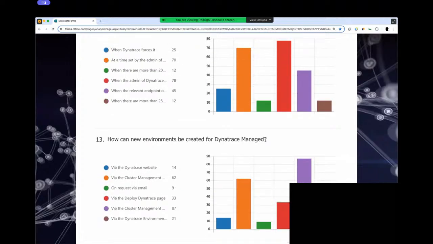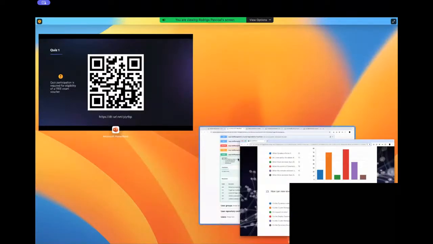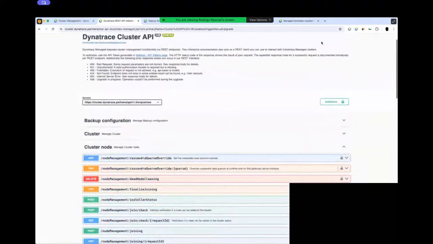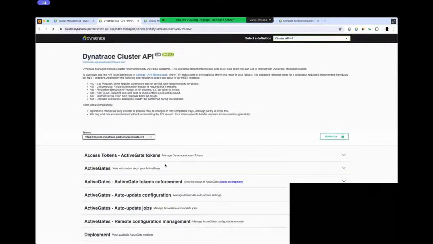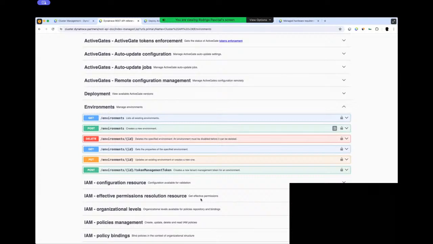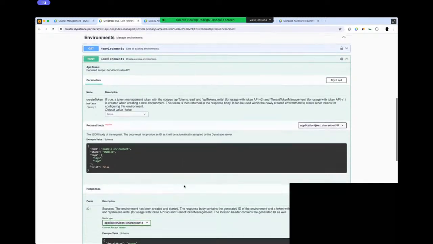How can new environments be created for Dynatrace Managed? Here we have two options. First one is through the web UI. As expected, in the cluster management console, the CMC, you can create environments. And there is also an API call that you can use. I think that's on V2. These are just different API versions. You can create new environments using this call.